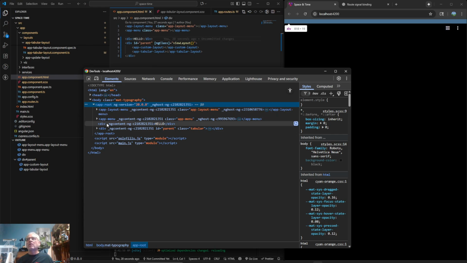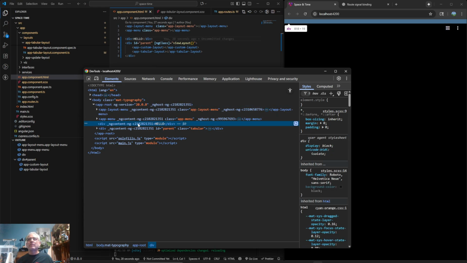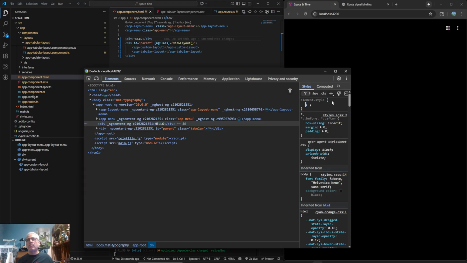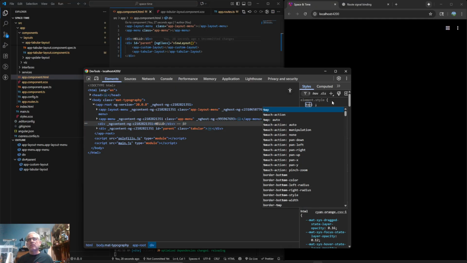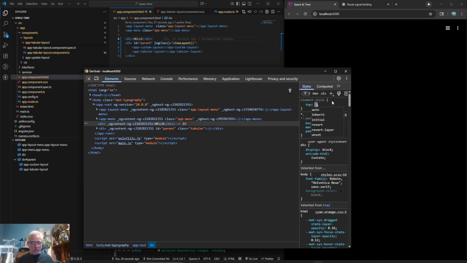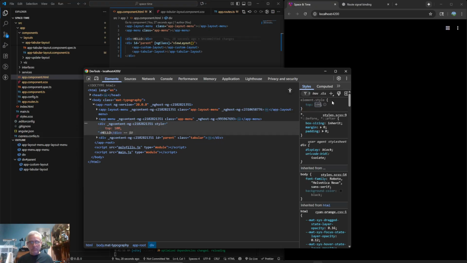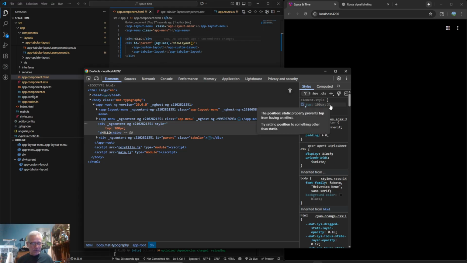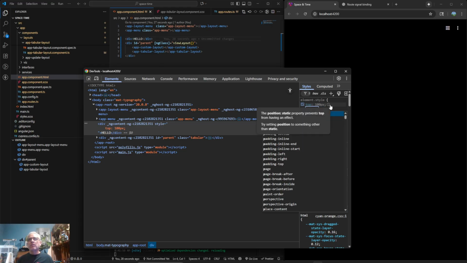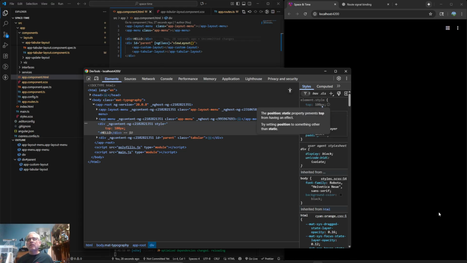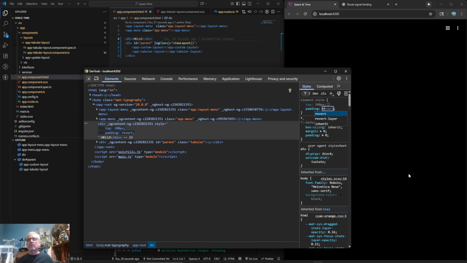So there's our hello. So what if I gave it a top? Okay, PX. It's telling me that I can't use top with its current position. It's static. I guess static must be the default position. I believe we want to make it relative.